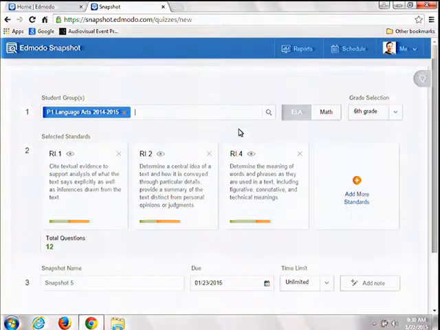And I want you to notice some things that it did right off the bat for me. Because I selected that Period 1 class, we know that that group is an ELA group, and it's made up of 6th graders. Now, how do I know that? Well, because when I created that group in Edmodo, I designated all of that in the description. So Snapshot has already brought up the Common Core standards for ELA 6th grade under the radical assumption that that's probably the standard set that I want to work with.